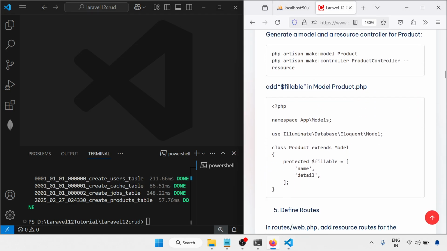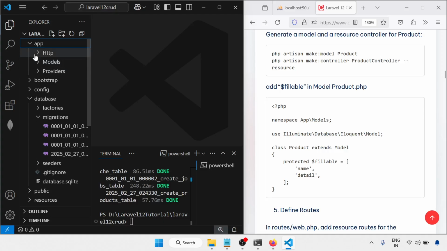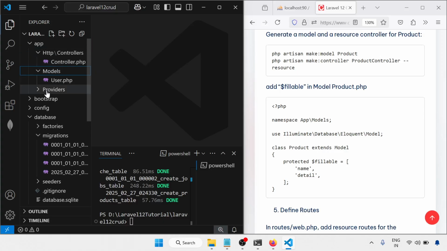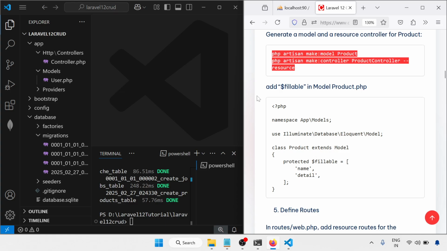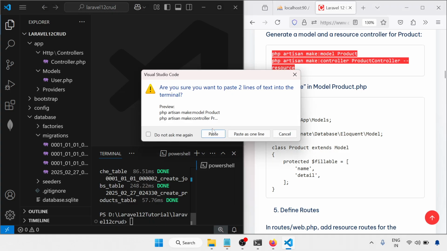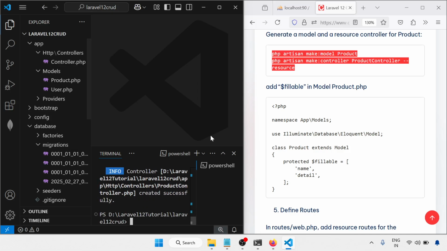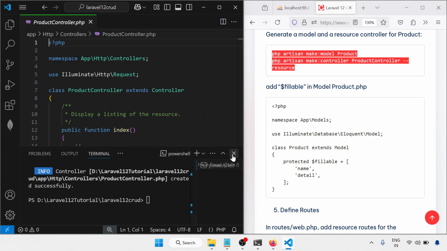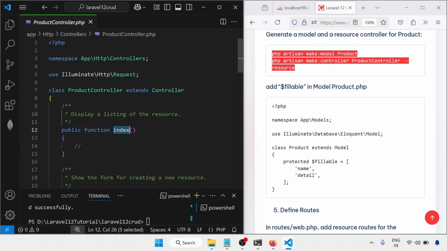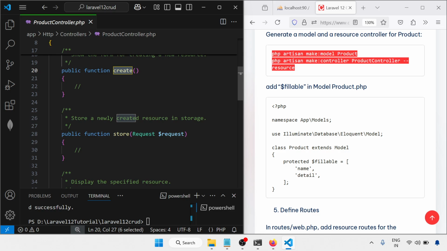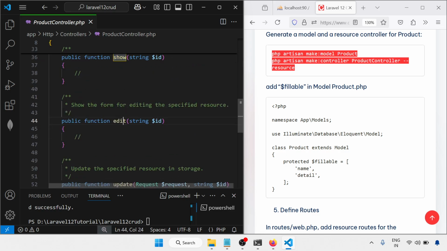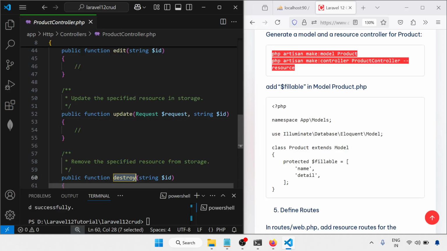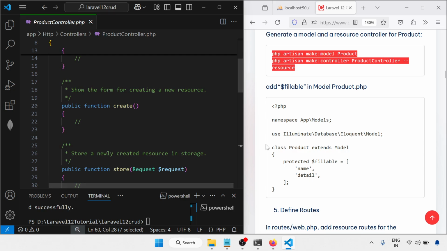Next, I'm going to create the product model and product controller. So go to your project here. Only one controller is there, and in the model also only one model is there. So I'm just going to create this. Both the files I'm creating in parallel. Paste, enter. With the resource, it will automatically create index, create and store, show, edit and update, and destroy. So these methods are automatically created by it.